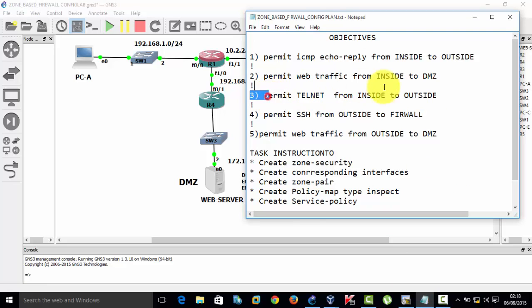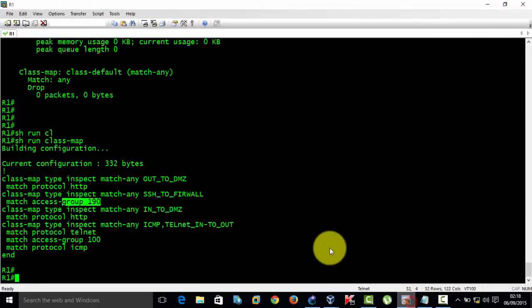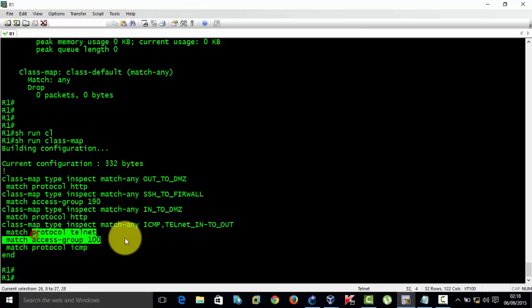And this one, the telnet, we have done it as well. We said match ICMP telnet in, and then we said match protocol telnet, and then match access-group, because in one class we were matching different ICMP and telnet. So we are all fine actually.